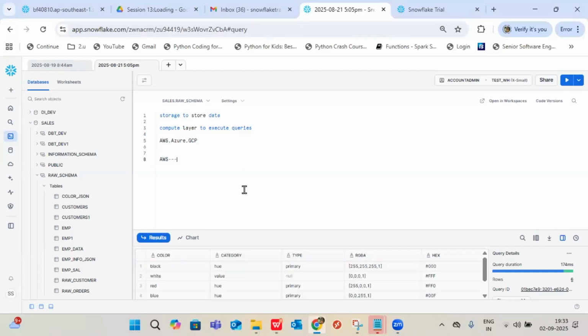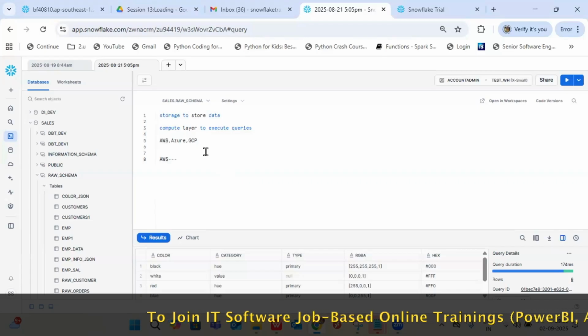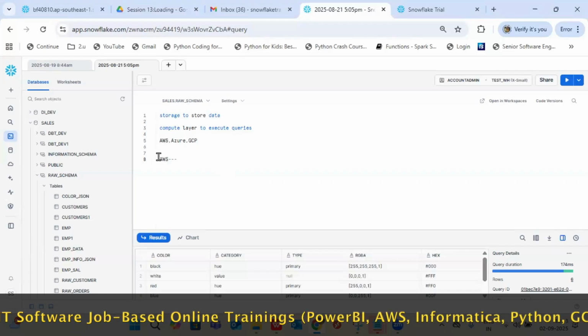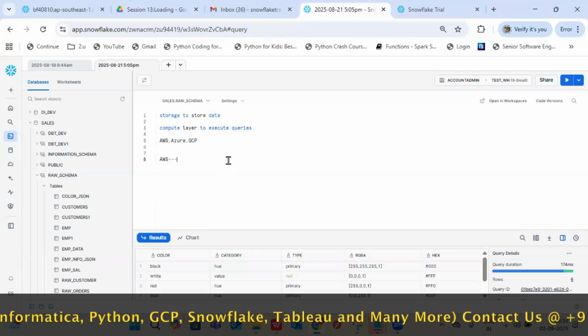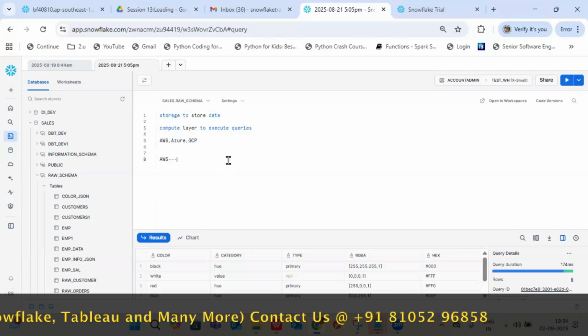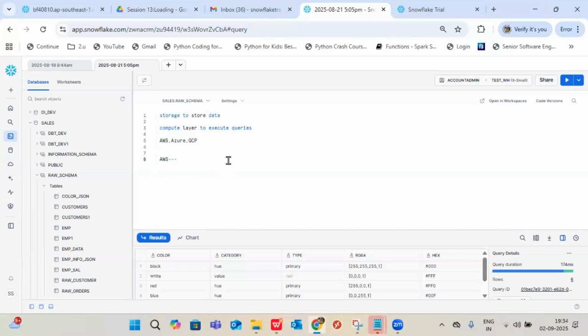Just come again, quickly, why is it maintenance free? Maintenance free means, generally, if you host on any cloud provider, we have to maintain the AWS account and Snowflake account, right? We only have to take care of the storage restriction, how much allocation should happen, how many resources should be used. This we have to do generally in other technologies. But in Snowflake, we don't need to.